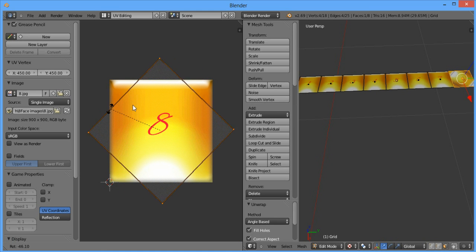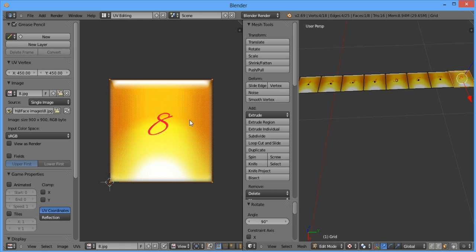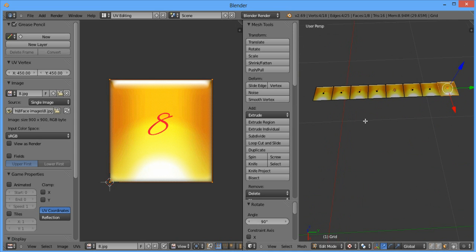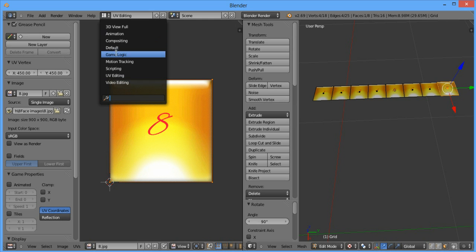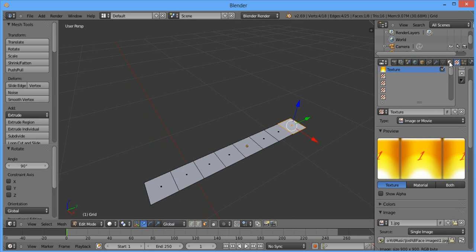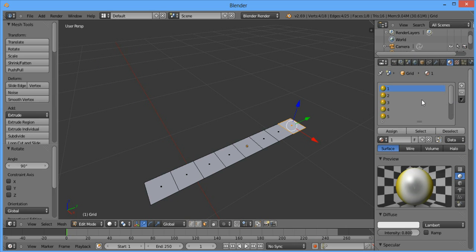Okay, now let's rotate this one so it's the way it needs to go. Control. And there we go. So you'll see 1, 2, 3, 4, 5, 6, 7, 8. That's all we need there. Now let's go back to our default mode here by going to the top and go to default. And what we're going to do now is we're going to click the little circle thing to go to our materials and make sure that each face is assigned the proper material.